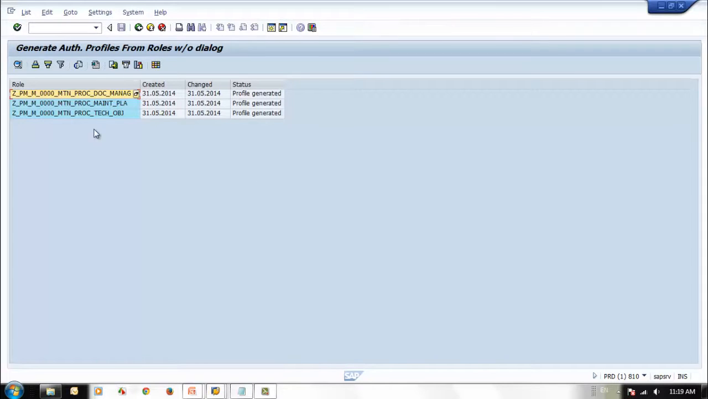It generated 3 different profiles. Unfortunately this looks a little bit strange. Why did it generate only 3 profiles? Now if you see, this generated only for master roles. It did not generate the derived roles.